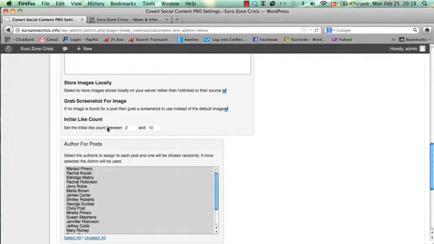And you can set this to whatever you want. I have it set here to randomly give it between 2 and 10 likes when they pull something in. You could do between 100 and 200 or whatever you want here, or even set them to 0 if you want to start every post from 0 and keep it completely real.